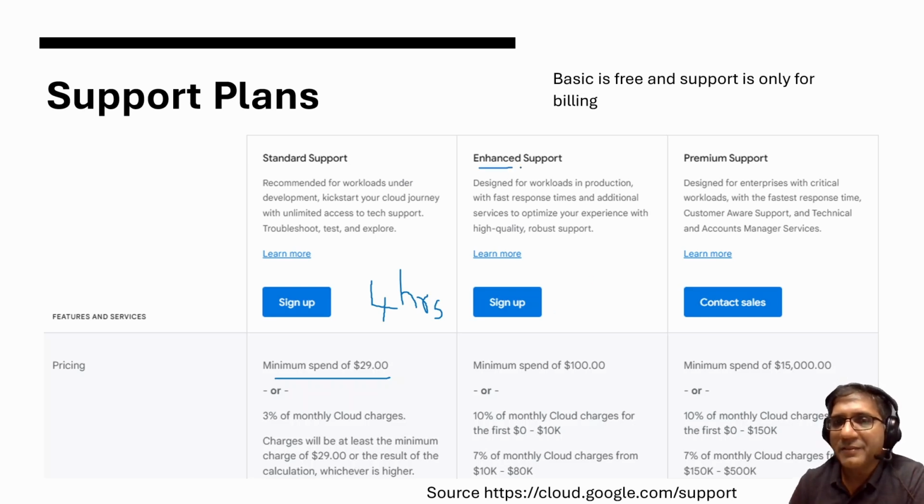Now, enhanced support. This is for production, where you have somewhere below 10,000 USD in billing every month, so maybe 4-5,000 is what you're spending. You're going to pay a minimum of $100, and 10% up to 10k is going to be your commitment for the support on this, and you are going to get an SLA of 2 hours. So support is going to respond to you within 2 hours.